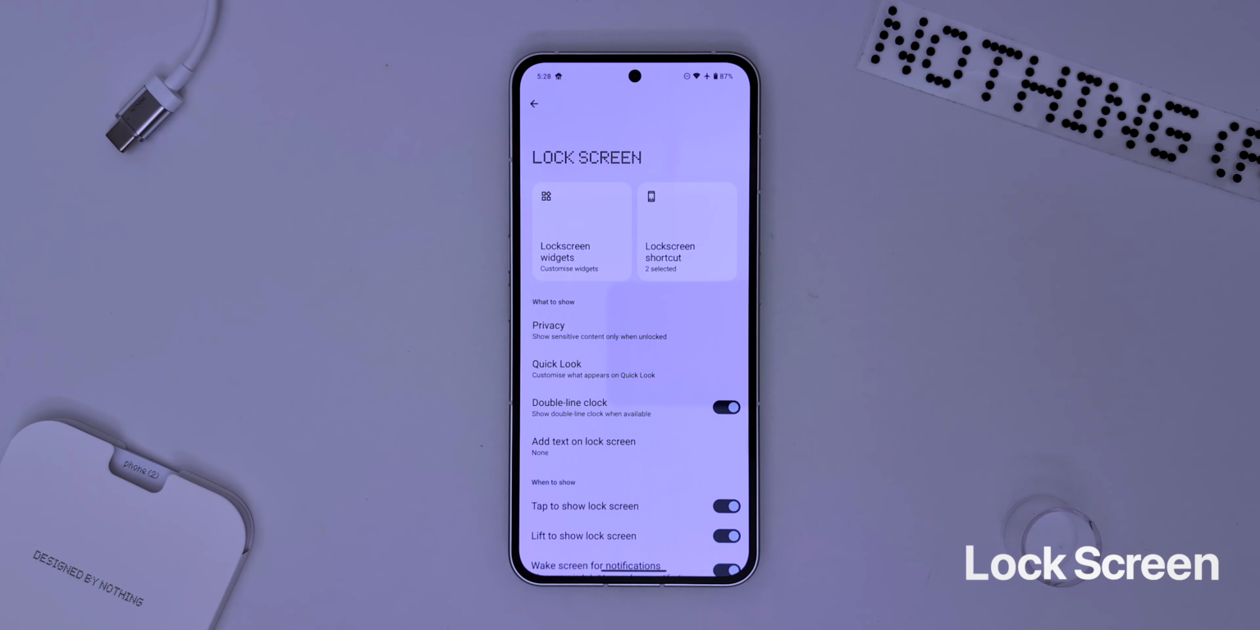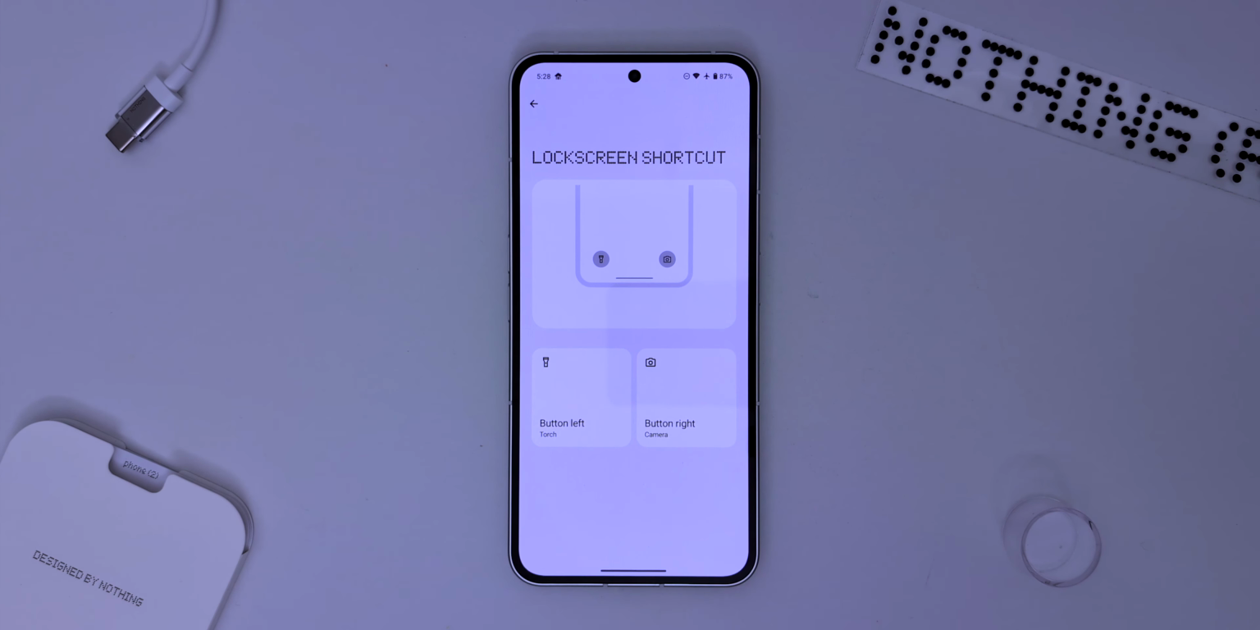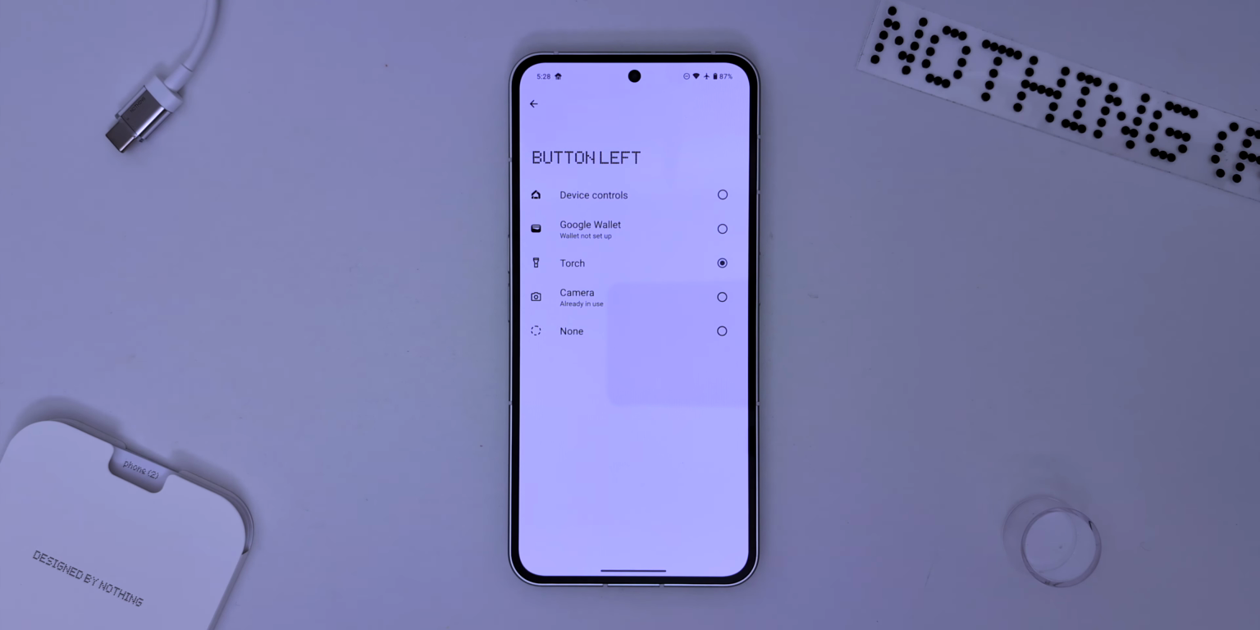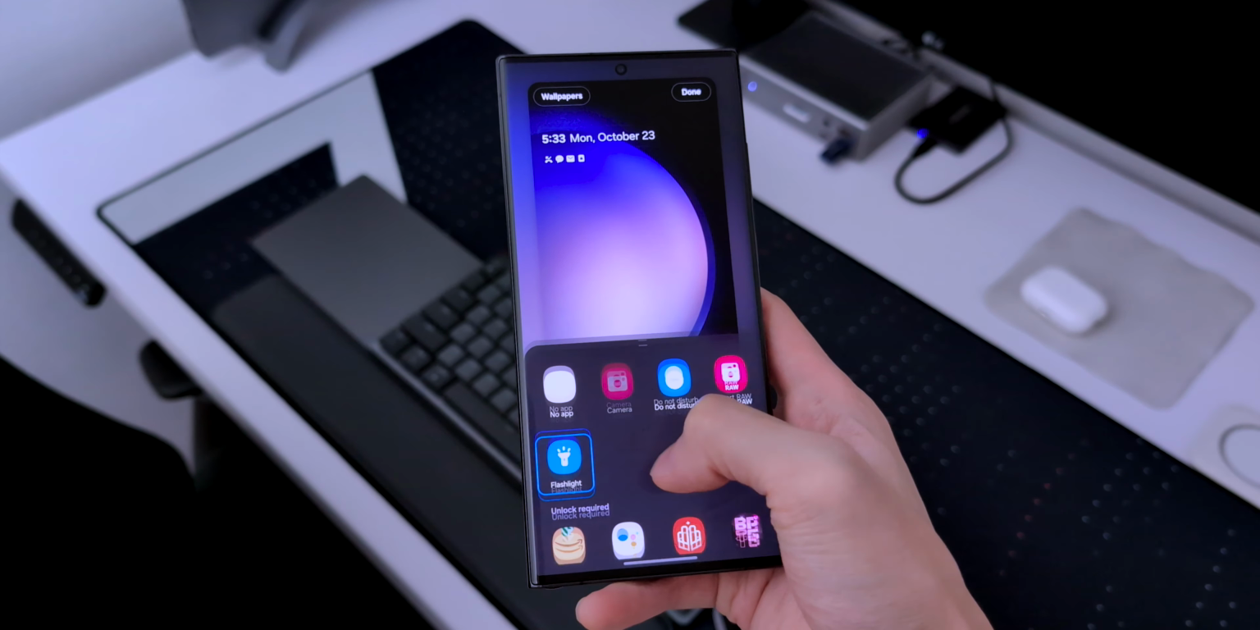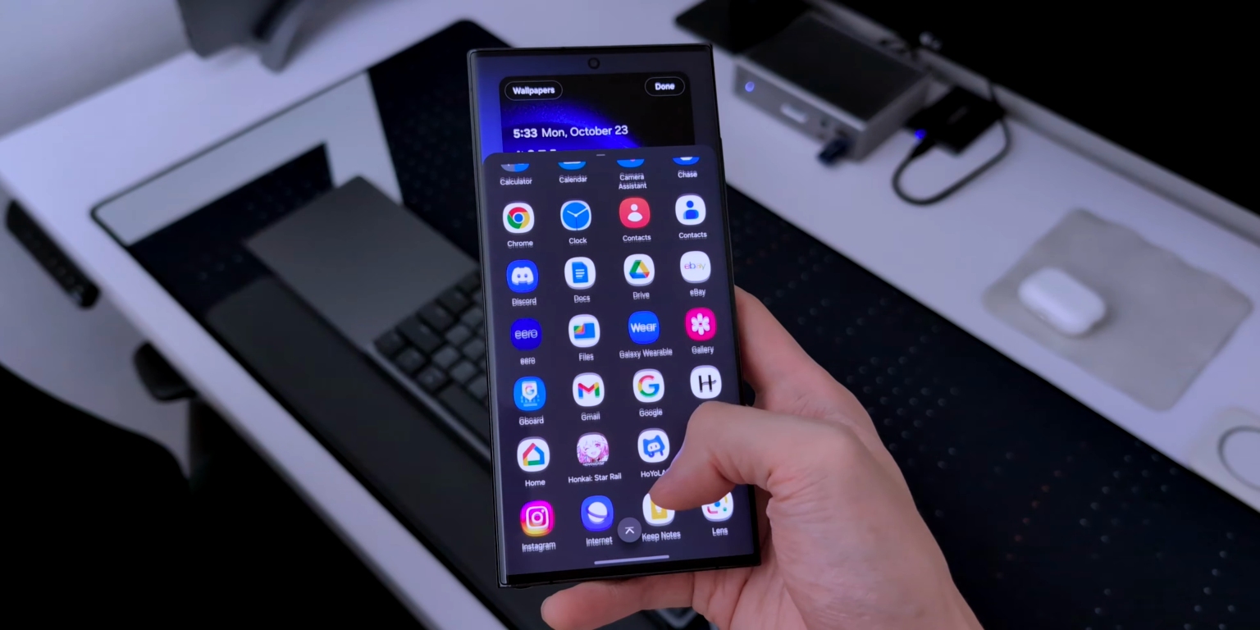Okay, starting with the lock screen, we have the typical shortcuts, widgets, and always on display. These bottom shortcuts are pretty standard on smartphones. There are buttons like device controls, torch, or none. It's nothing compared to Samsung's list, but at least you can change them unlike a certain OS.